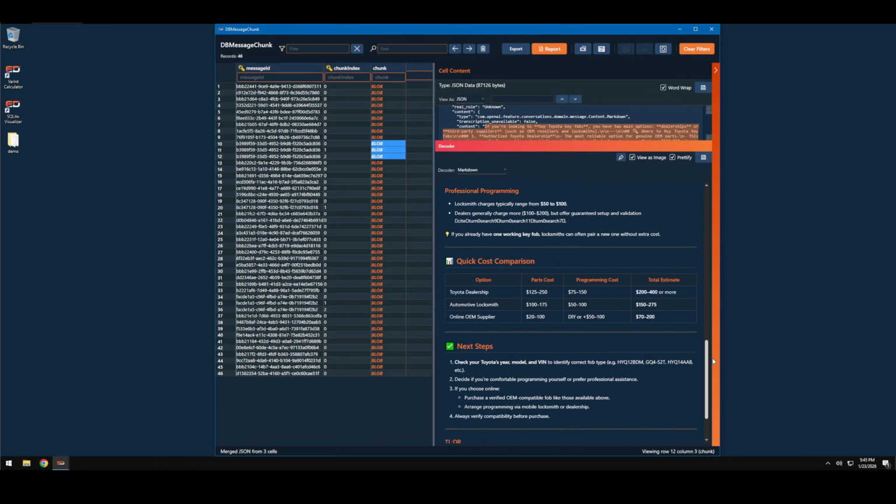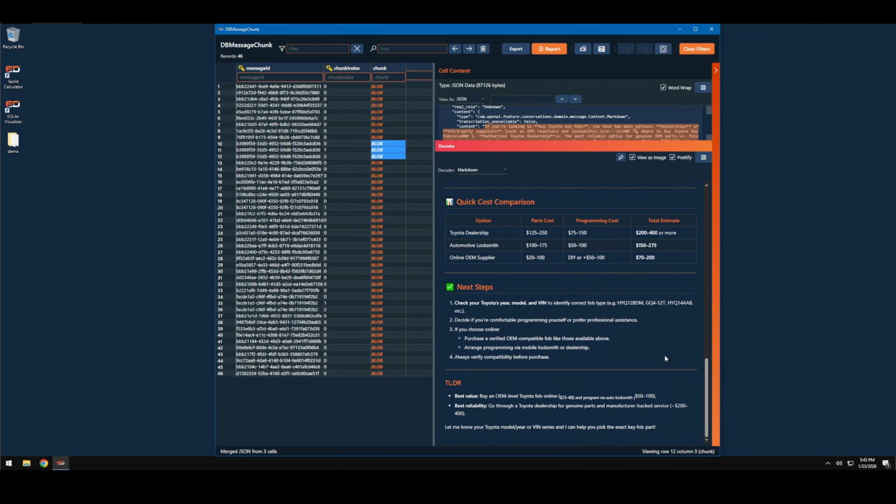This is a really good example of how SQLite Visualizer lets you work with real-world application data. Not just rows and columns, but fragmented blobs, embedded JSON, and human-readable content. Instead of exporting, scripting, or guessing, you can search, reconstruct, and interpret this data directly inside the database, and actually understand what the user was doing.